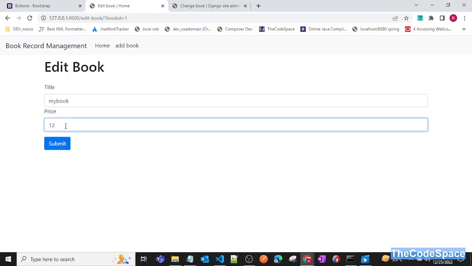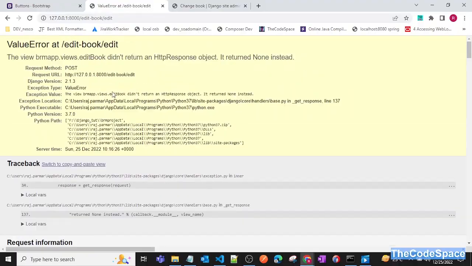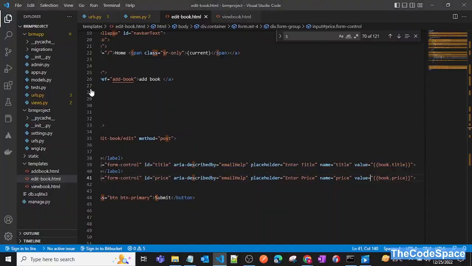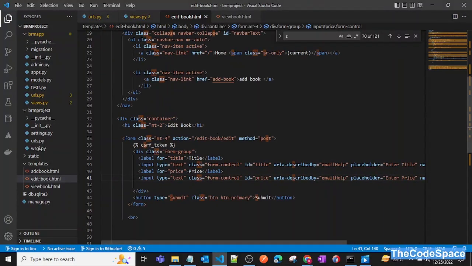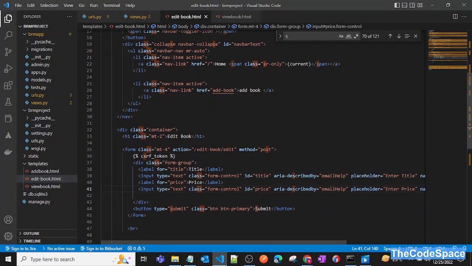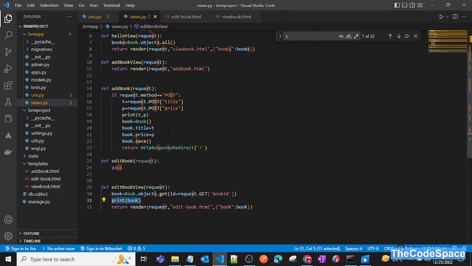Like if I try to update this, then that will not work because we have just pre-filled our edit file, right? Means edit view. Now we will do this functionality. So now I will go into this view, means this URL associated view. So here we'll do some logic.